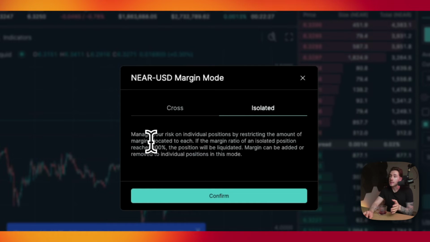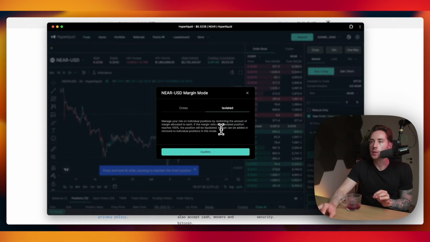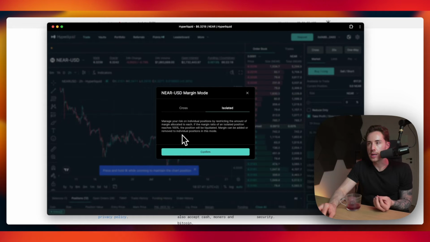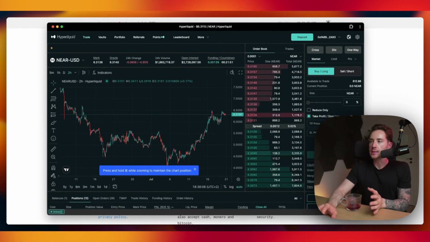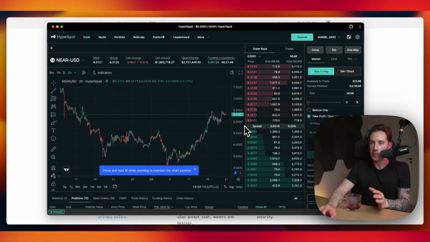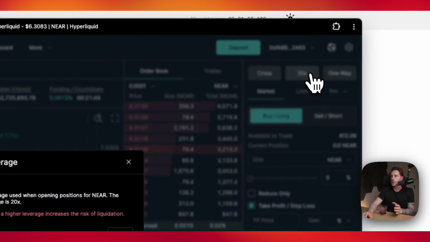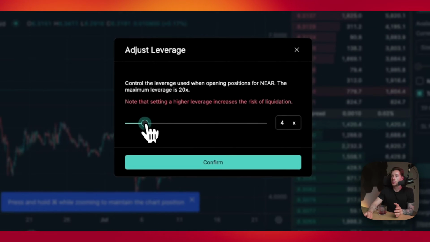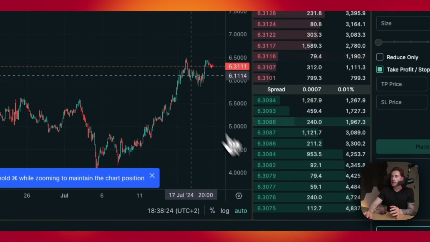And so when it comes to isolated, manage your risk on individual positions by restricting the amount of margin allocated to each. If the margin ratio of an isolated position reaches 100%, the position will be liquidated. Margin can be added or removed to individual positions in this mode. So it's very easy to get liquidated, and I highly recommend that you do your own research into both of these. Now, for the sake of this tutorial, I'm just going to keep it on cross. This is the leverage, and I'm just going to do 2x leverage, and that's all I'm going to do for this.